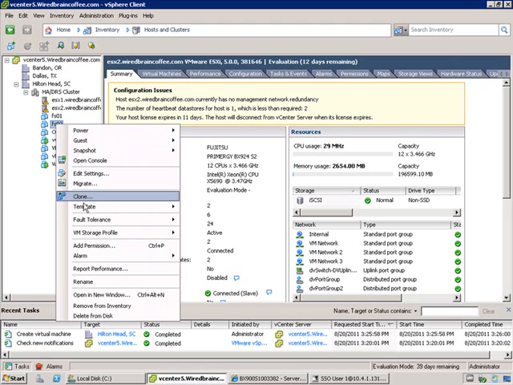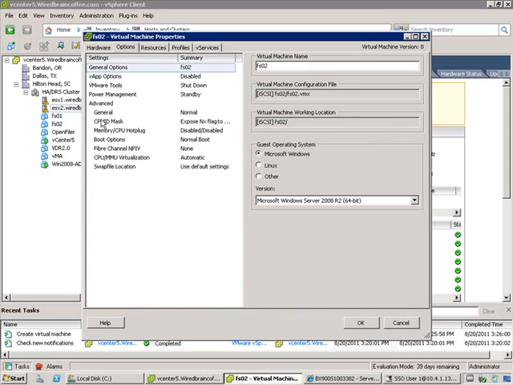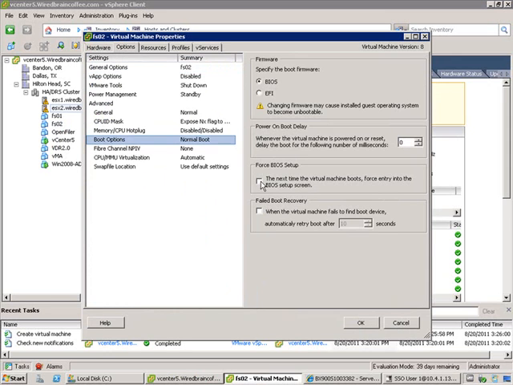I want to do two things. First of all, I want to go back into Edit Settings. I want to make sure that I go back into the BIOS so that I can select CD-ROM the next time it boots. So I want to go ahead and enable it. And I'm going to click on OK here.